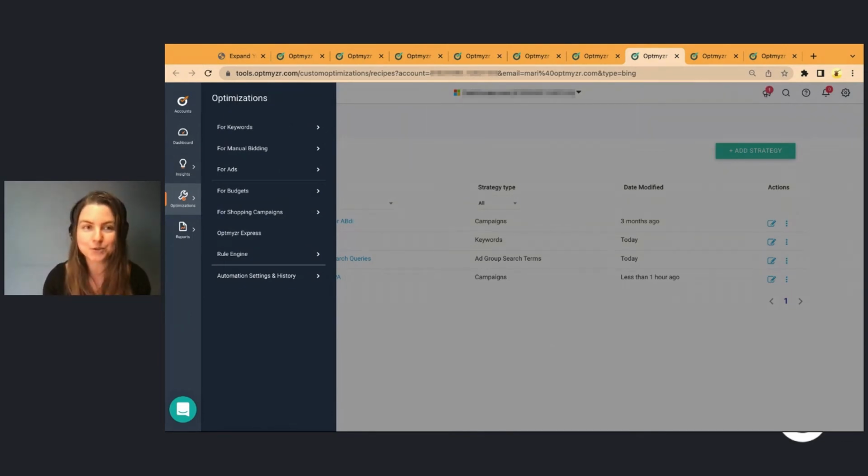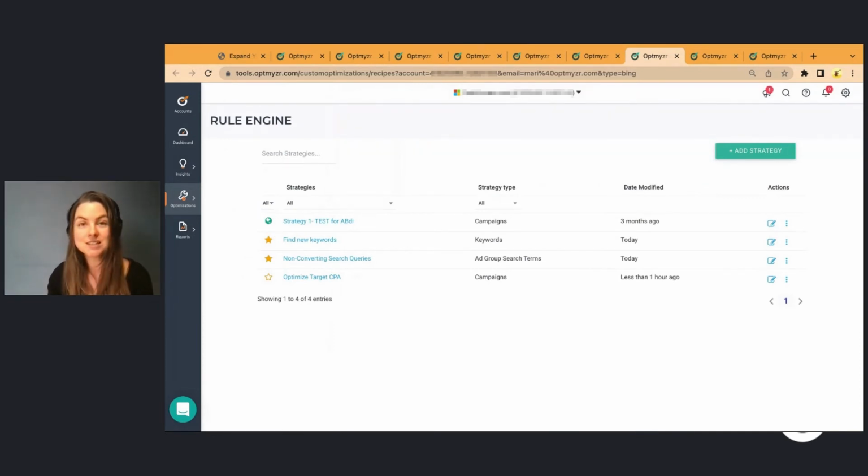who have not played around with Rule Engine too much, just as a quick refresher, quick introduction, Rule Engine works with if-then-else statements. If you have any routines, if you're always using certain parameters when, I don't know, finding negative keyword ideas from your search query report, and you're always looking at cost, you're always looking at no conversions, etc., you can actually take those routines and recreate them in Rule Engine and start automating that process and start scaling it so you can do the same work in a fraction of the time.